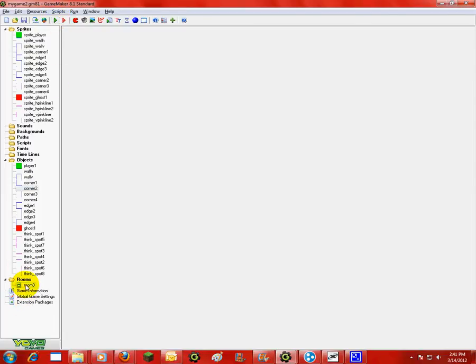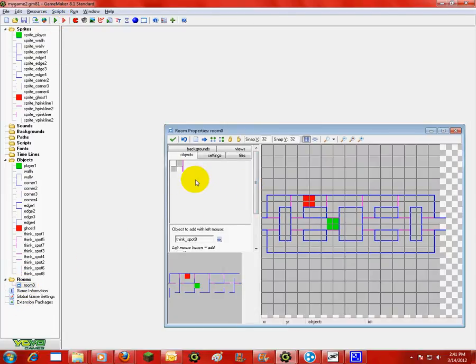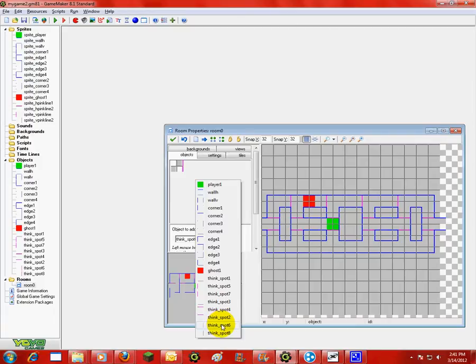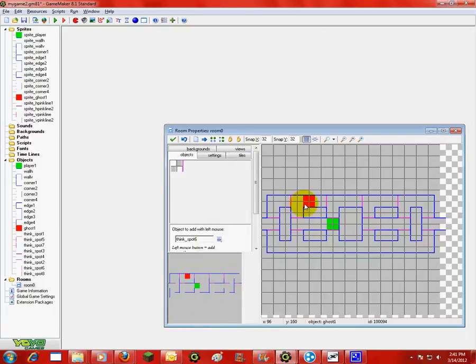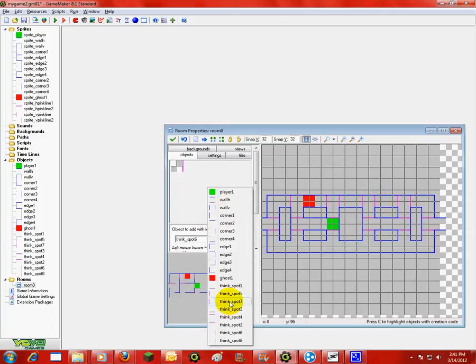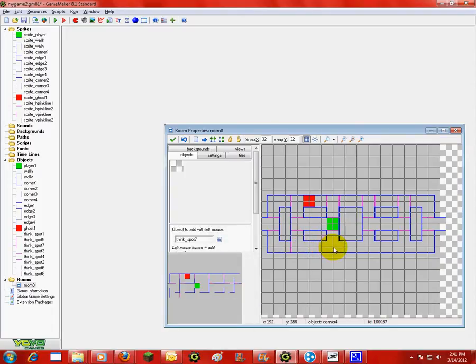Save, open up the room, and this is a ThinkSpot. We haven't put in ThinkSpot 6 yet, which goes there, there, there, there, and then ThinkSpot 7 goes there, there. I think I need to switch around ThinkSpot 7 and 8 properties. ThinkSpot 8, maybe not.